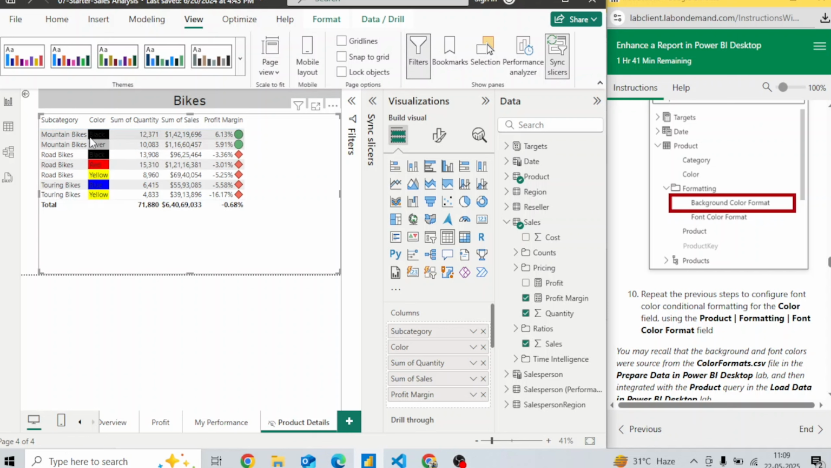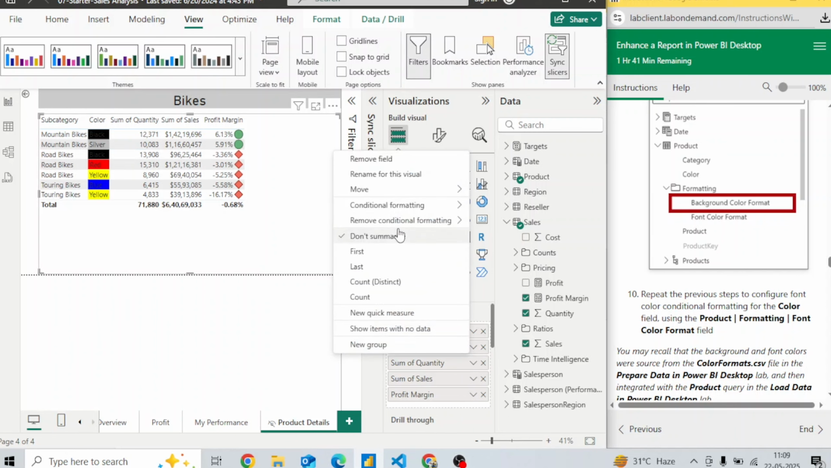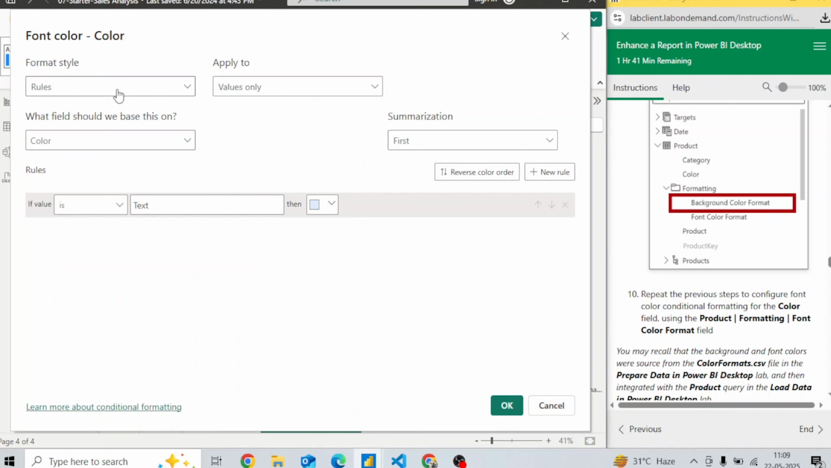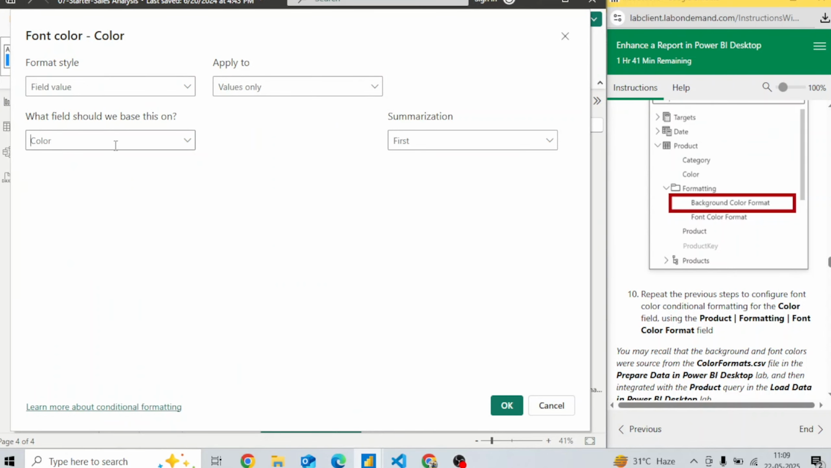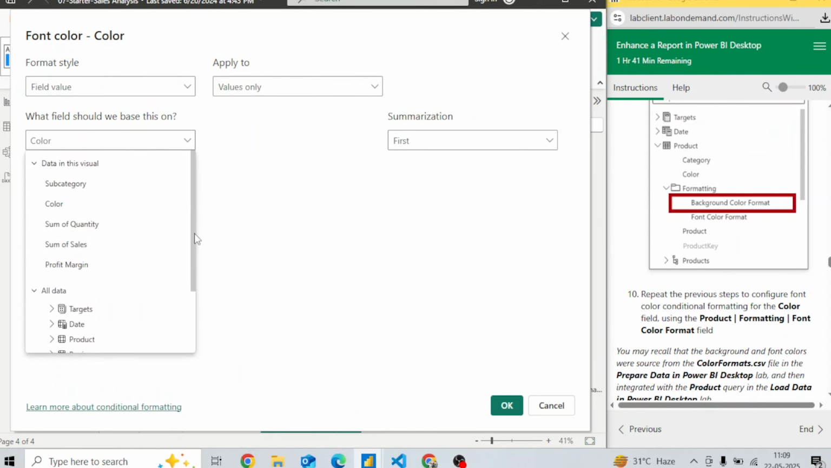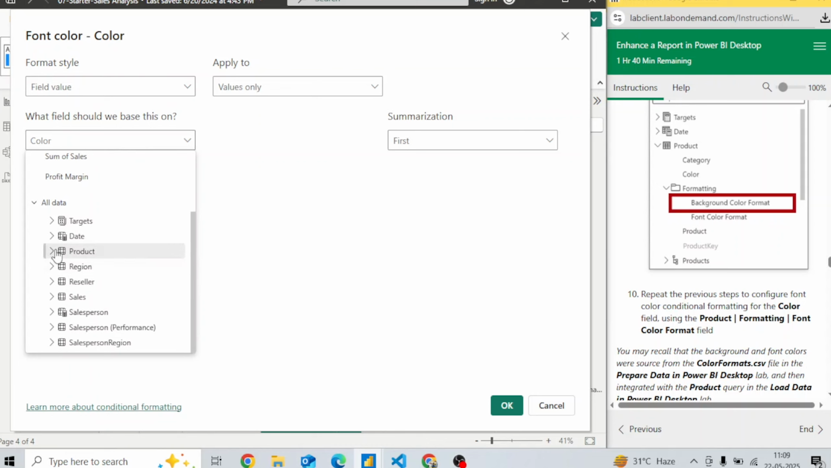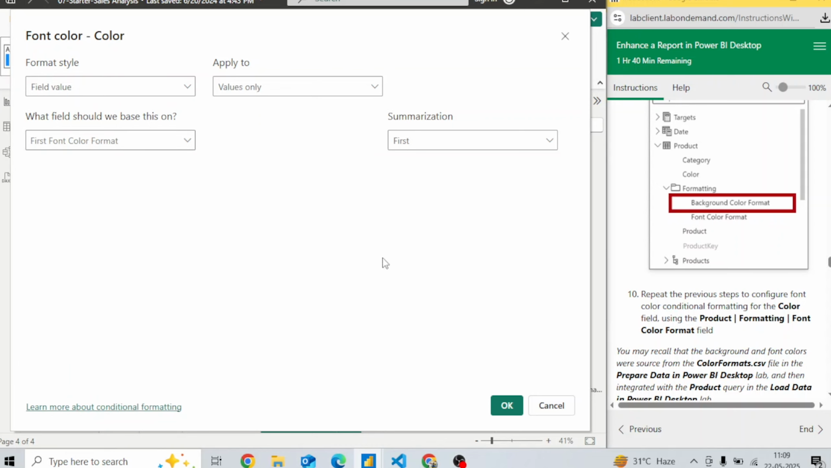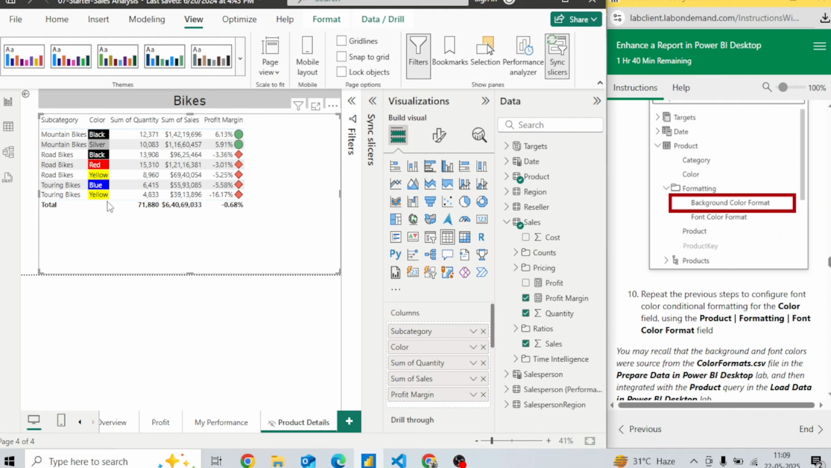Now if you look at the black, the font is not displayed. So let us change the font as well. We will go to the color, go to the conditional formatting, and select the font color, and this will also be set to field value, based on the font color, which is also another hex code. So let us go to the formatting, select the font color format, and click on OK. You will now see that everything is changed to the proper color, proper font color.